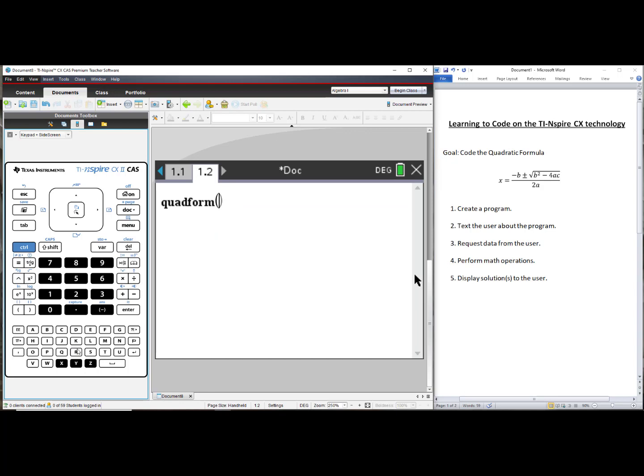We have quad formula ready to be run. Our example for this program will be x squared minus 5x minus 6 equals 0. A would be 1, B would be negative 5, and C would be negative 6. The solutions for this quadratic equation are x equals 6 and x equals negative 1. Let's go ahead and try it out.